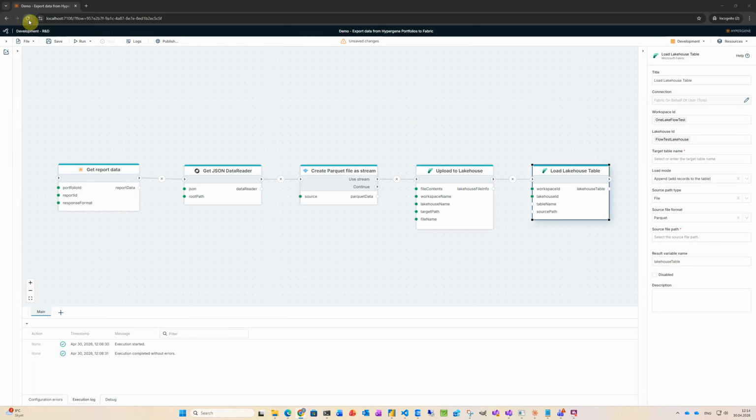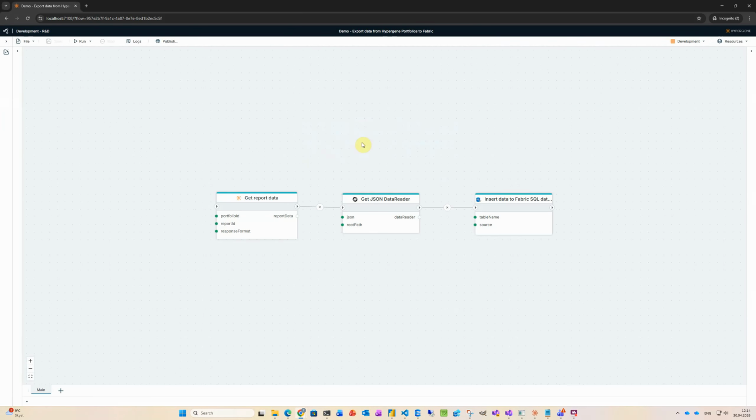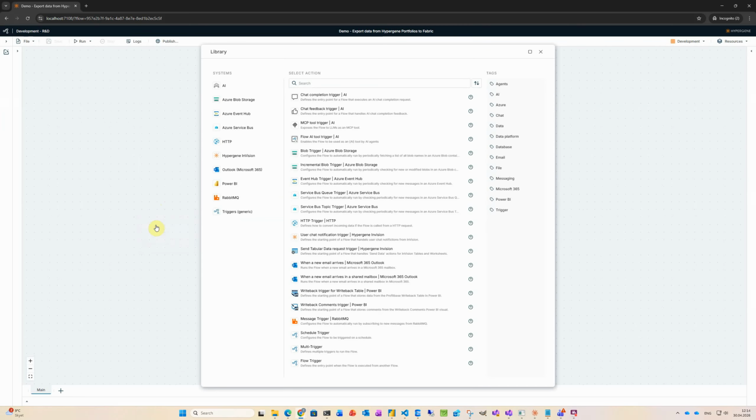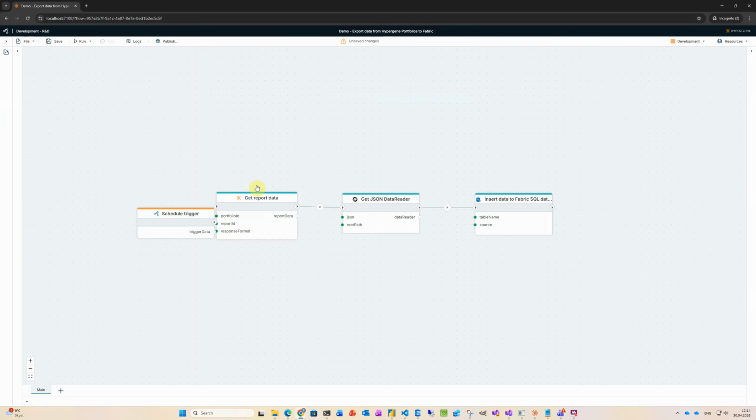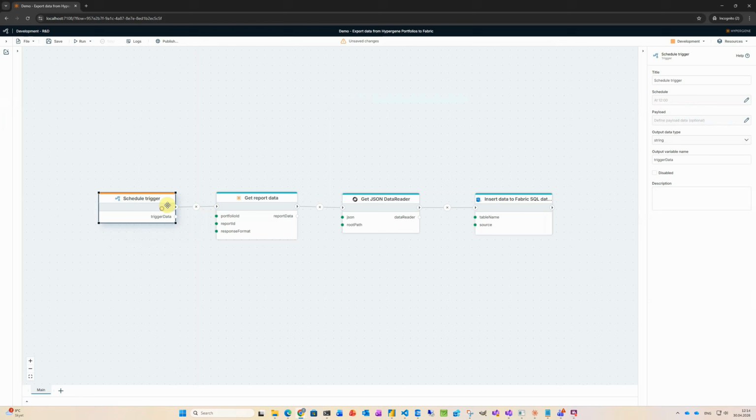Now, let's drop the temporary lakehouse changes and add a trigger so the integration can run without manual intervention. To do this, we'll simply add a schedule trigger and configure it to run every 2 hours every day.